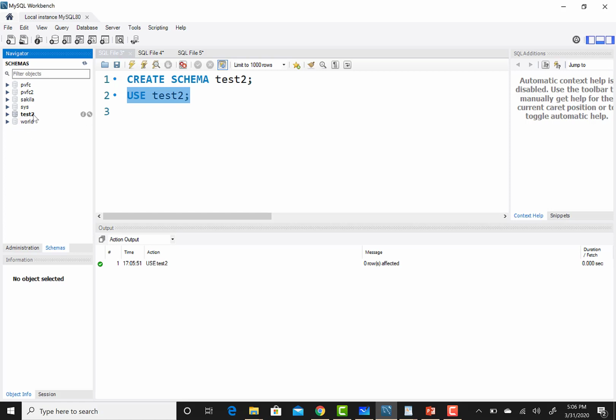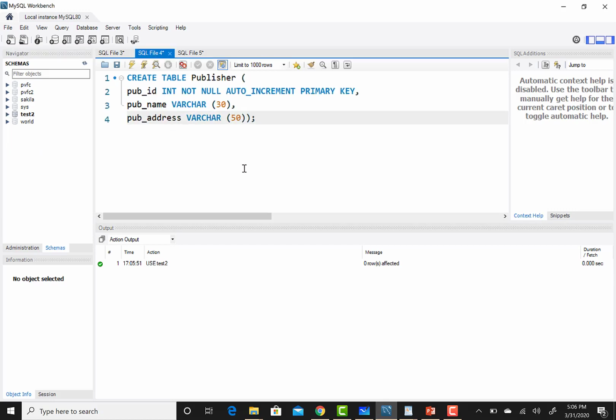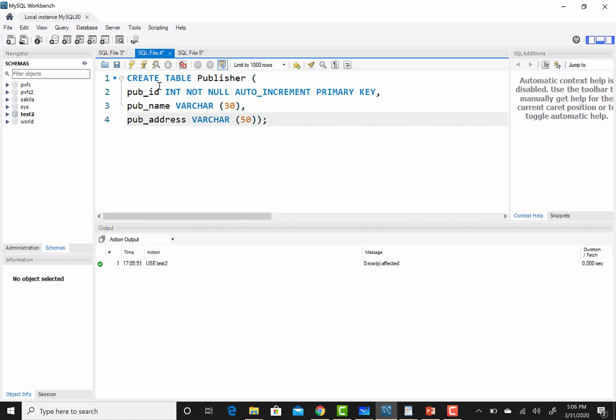So now I have a database test2. It doesn't have anything, the database is empty. I want to add a table. The first table that I want to add is the table for publisher. Create table publisher. Look at the SQL commands. I have pub_id, that is the primary key for this table, is integer and is not null, and auto increment automatically is going to change the number.